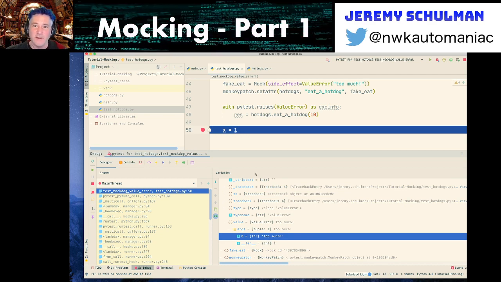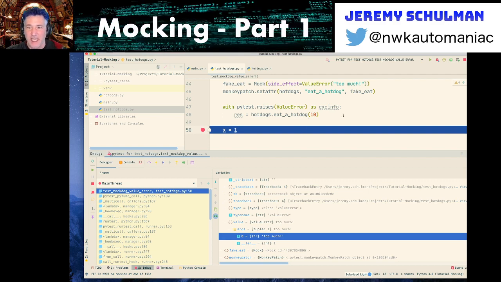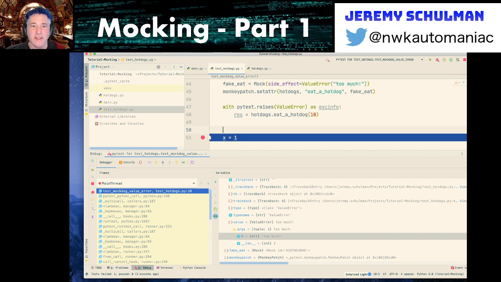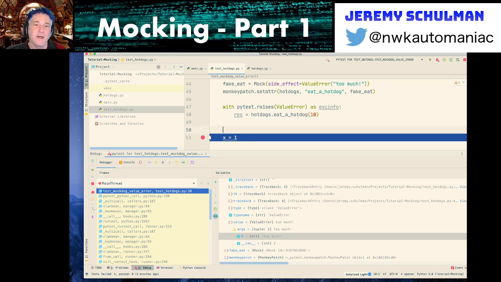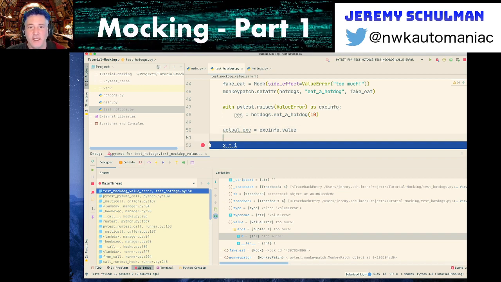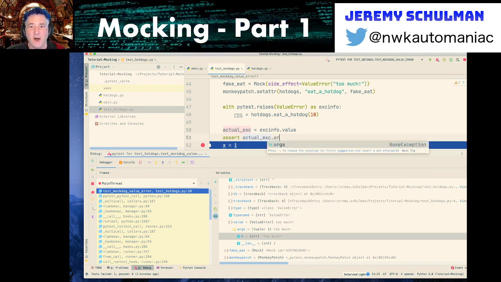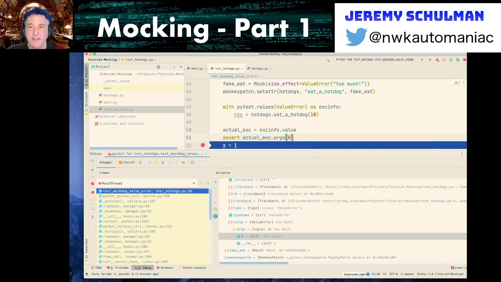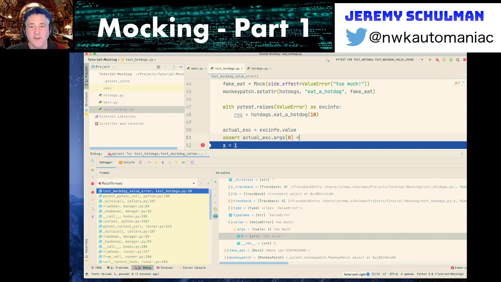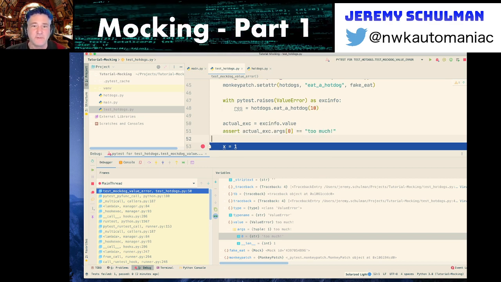So if I wanted to capture an exception and validate that I got the exception and validate contents of that exception, I could do something like this. I could say actual exception is exec info value, and I could say assert that the actual exec args 0, which is the message, basically has some string in it. Like I could look for too much specifically.